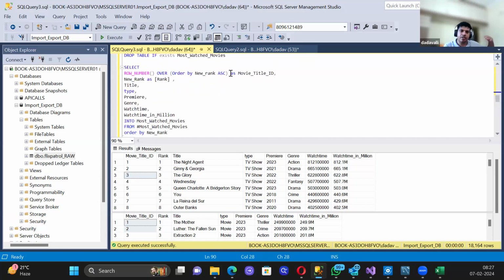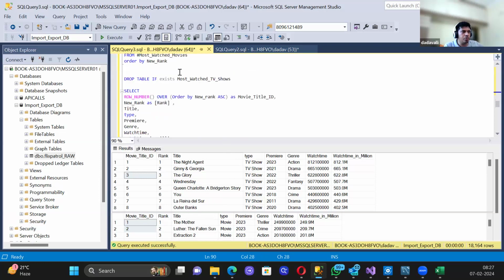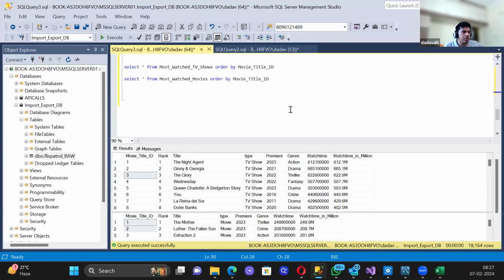Then we assigned ranks in our staging according to genre, and on top of that, finally we moved the complete thing into our destination tables. These are the operations we have performed. This is a very basic operation. This can be done in a more complex way as well. We will go to that part, but let's first understand this.